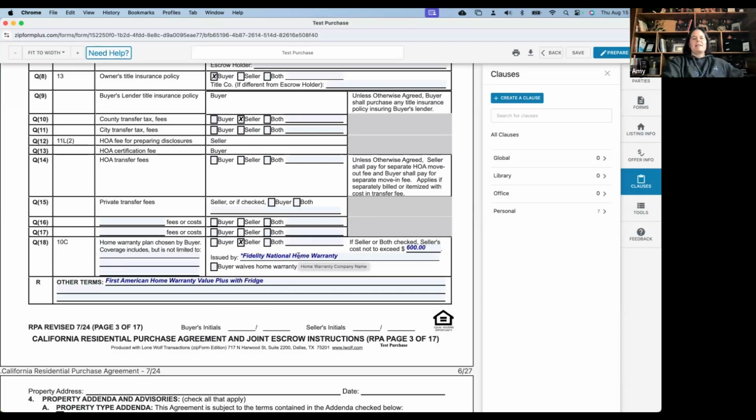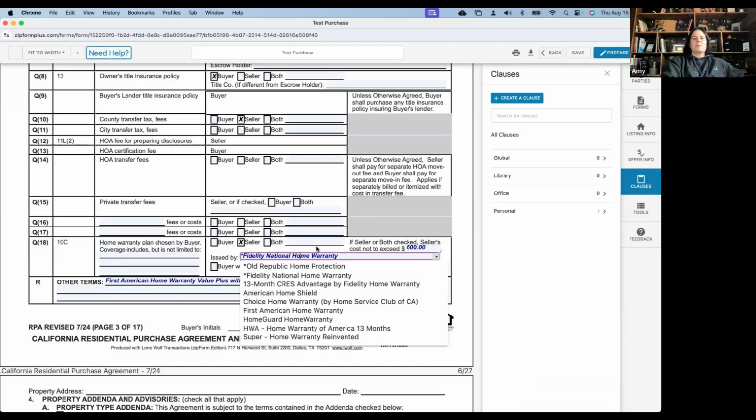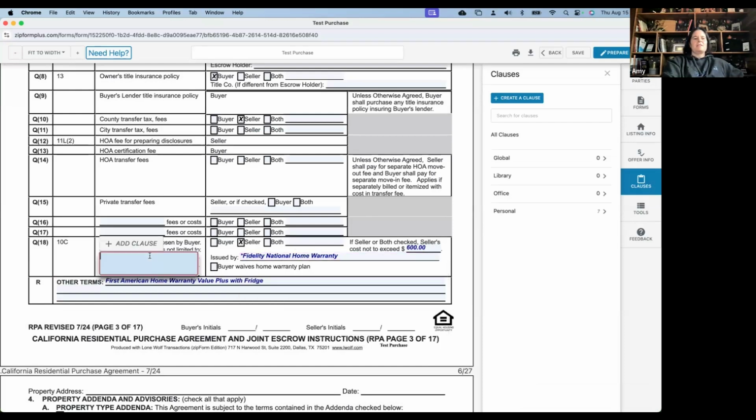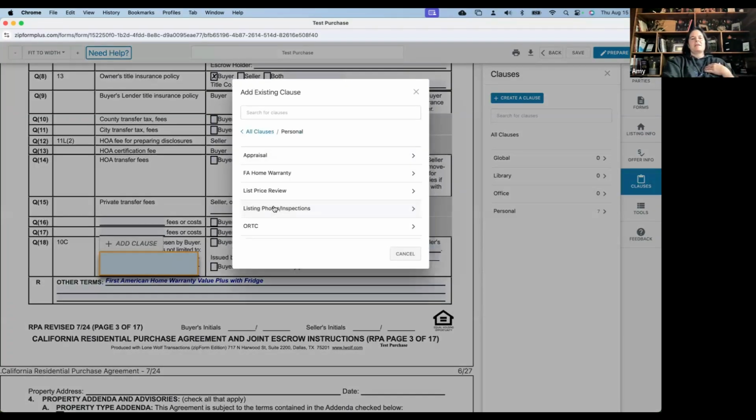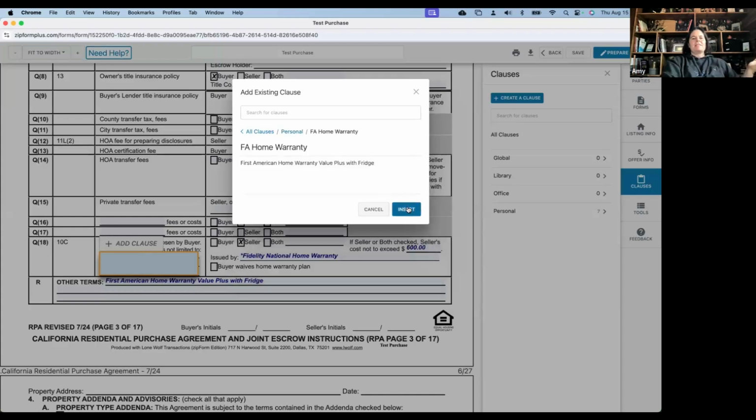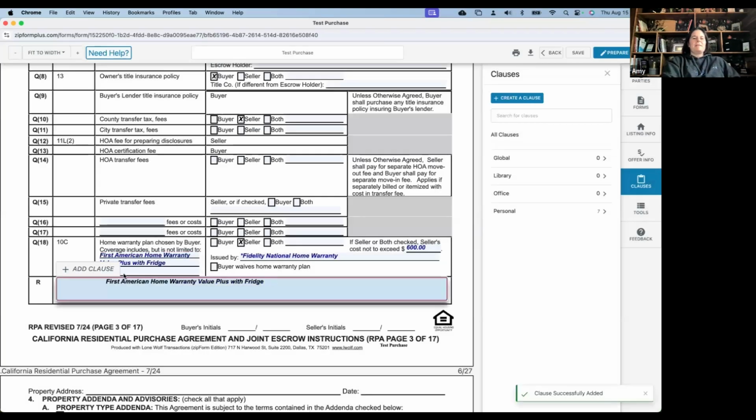I had that here so that I could add the clause here, but it won't let me do that. Oh, maybe it's here. So some of the lines still let you do it. Like my home warranty that I like to pick with the options that I want is in there. So I have that saved as a clause, and that way I don't have to type it in every time. I can just put it in there.